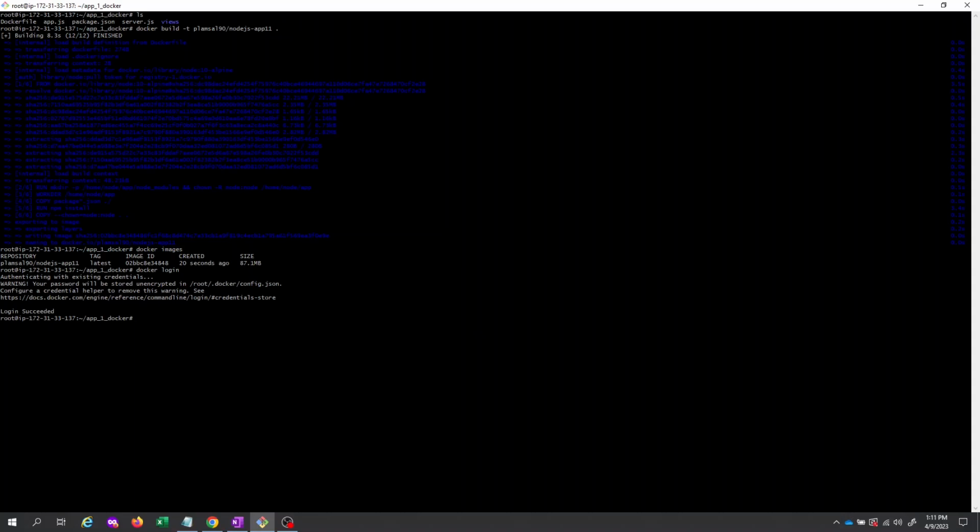So then you will say, okay, you are logged into Docker, so you have access to your Docker Hub account from this instance. All right, so once you have done that part, let us push our image to the Docker Hub repository. So this is simply docker push, and then you'll use your account name, whatever you have given. So in my case it's pilamsal90.